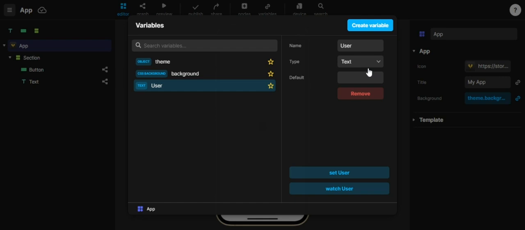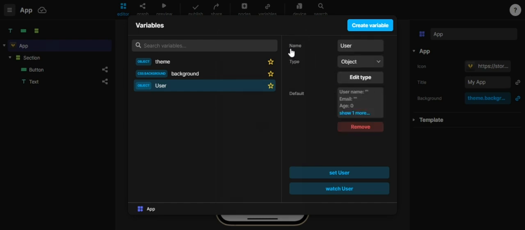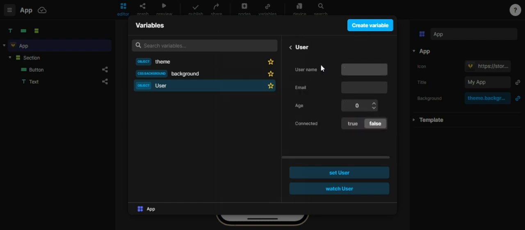Let's edit the type by adding our 4 fields: name and text, email and text, age and number, and connected in Boolean. There is a default value that we can edit. Let's say that the user is connected by default, that he is 29 years old, and that he has a name and an email.